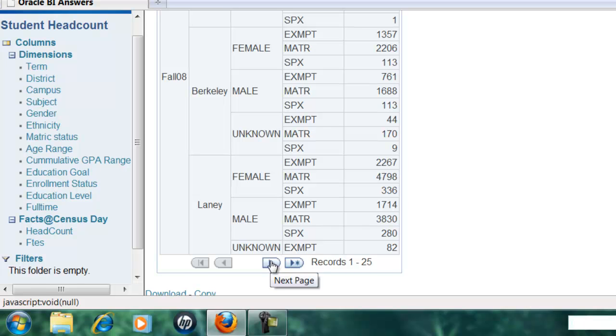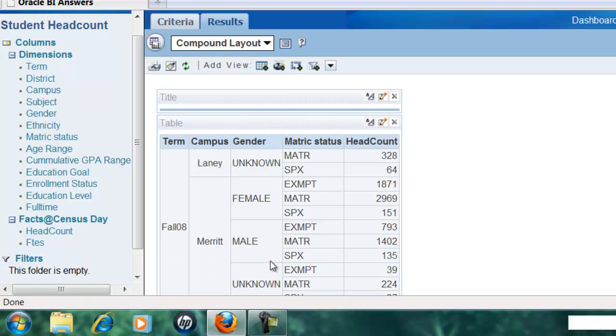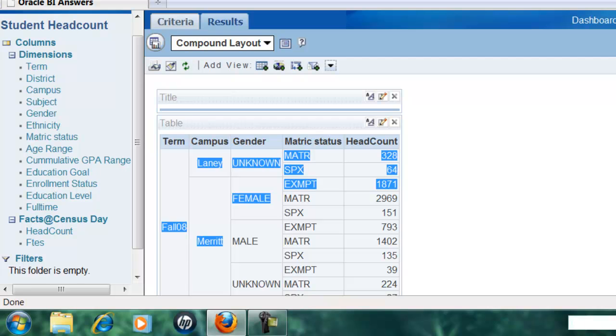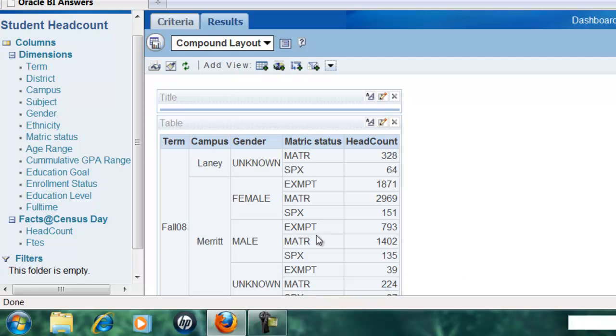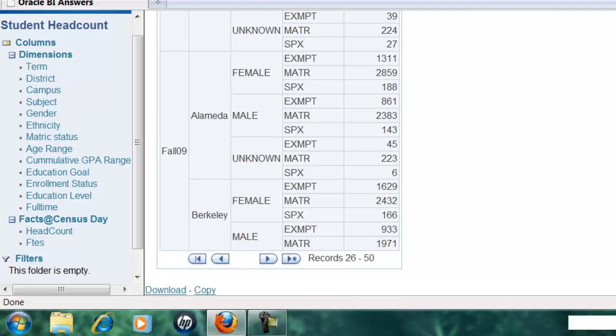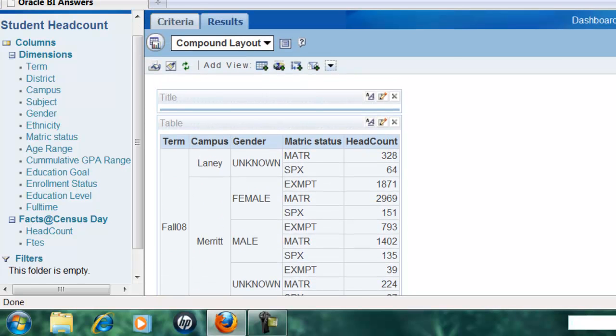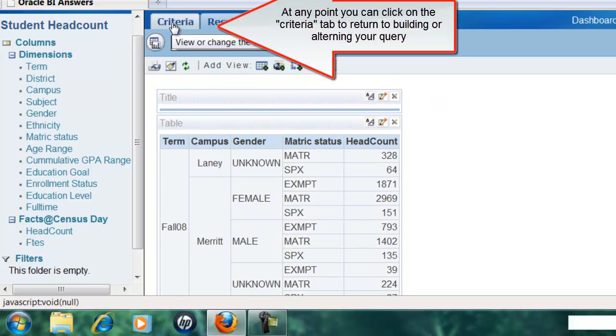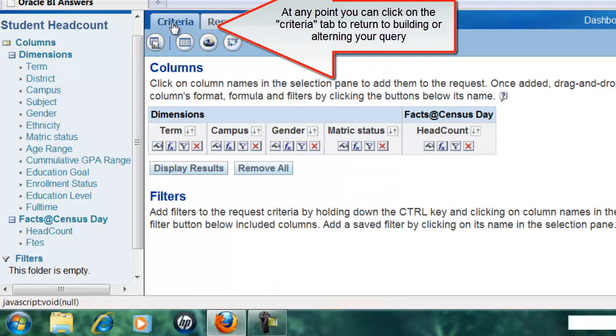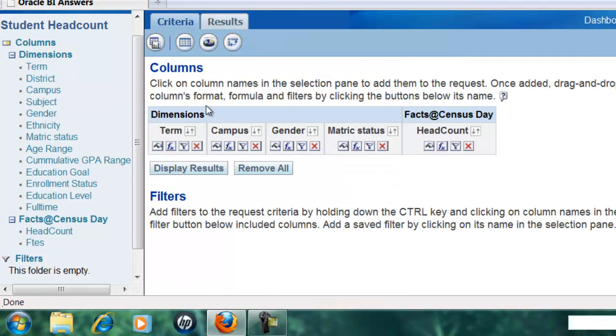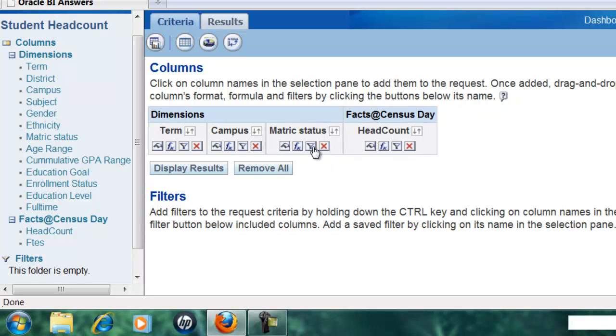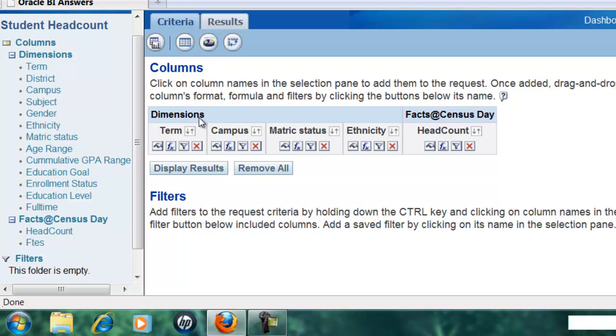And I can just go down here to the bottom and click on next page to get to the next page in the records. So let's say that I wanted to make some alterations to this query. So I'm going to click on the criteria tab here at the top. And so I can add or take away dimensions. So for example, if I wanted to take away gender, I just click the red X, and then I could add another column, let's say ethnicity, and that becomes included in my query.